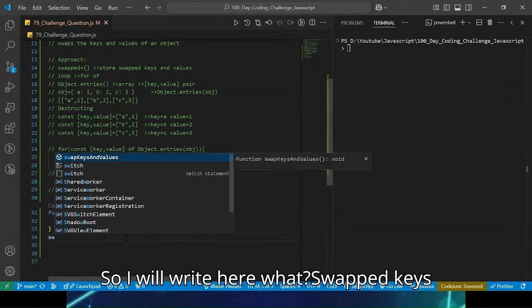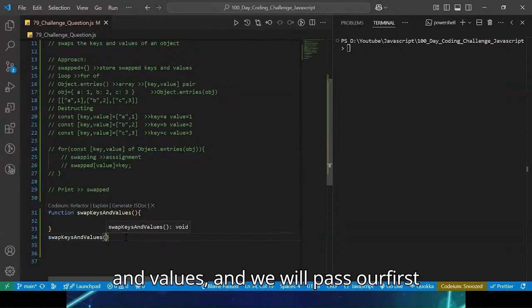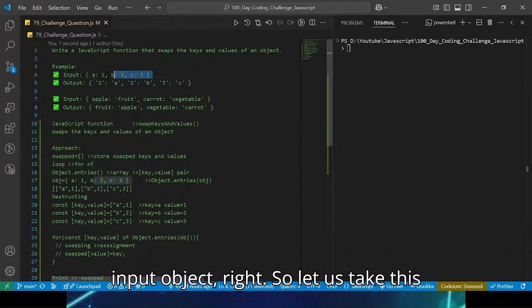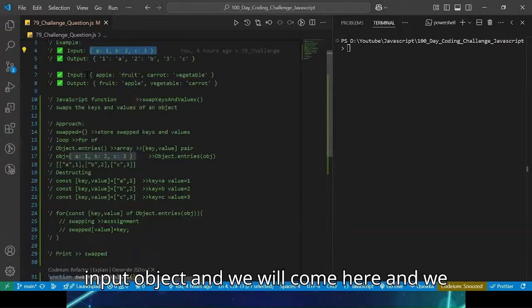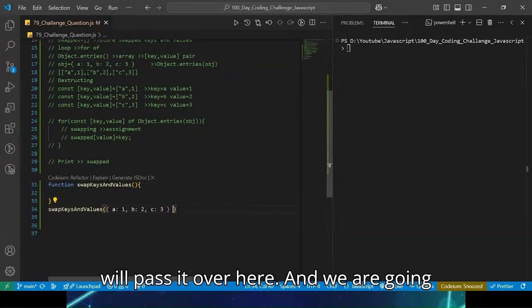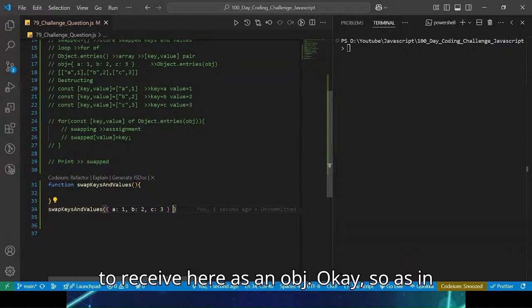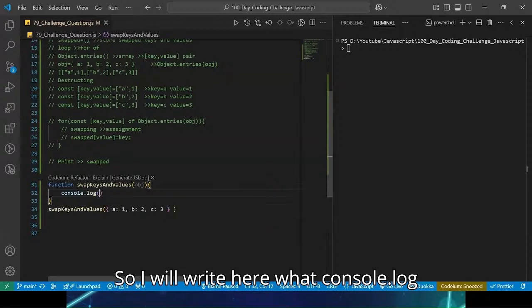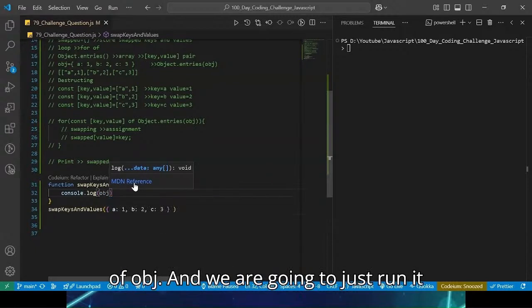So I will write here swappedKeysAndValues, and we will pass our first input object. So let us take this input object and we will come here and we will pass it over here. And we are going to receive here as an obj, as in params. Now let us just console it out. So I will write here console.log of obj. And we are going to just run it over here.